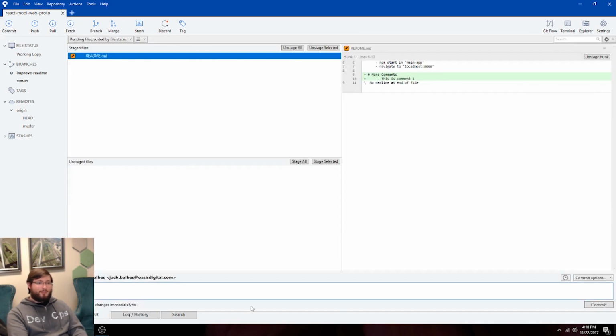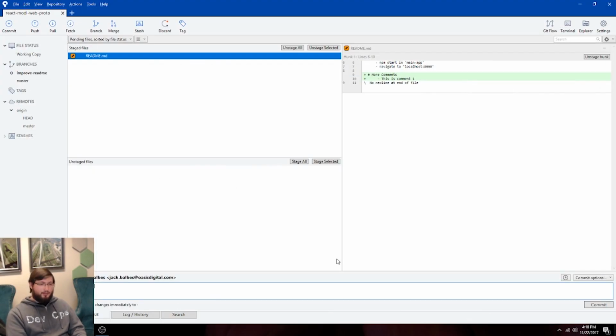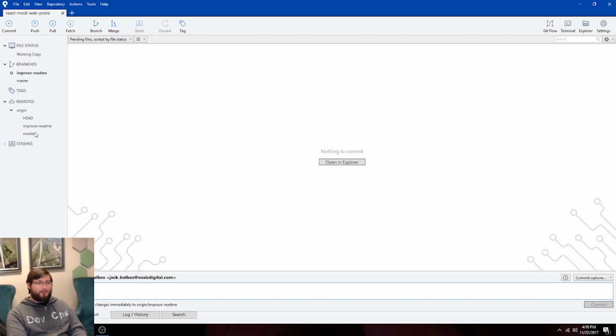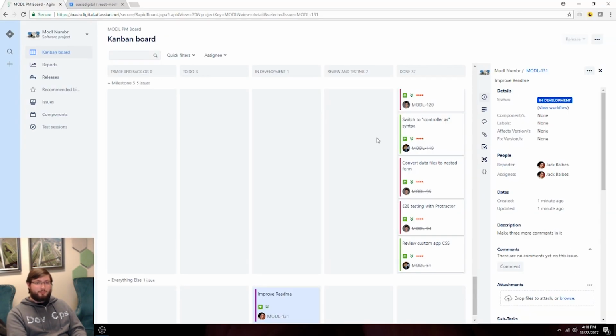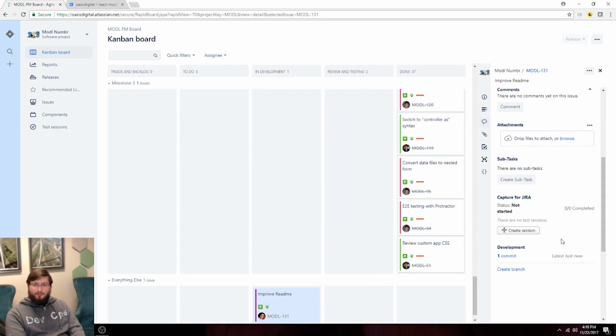So now I'm going to commit, and I'm going to put in a reference to the issue. So it is issue number 131. So if I put model-131 and hit commit, this is both going to commit locally and also push it to the remote repository. So now if I come back here, and I might have to refresh this page, or there it goes.